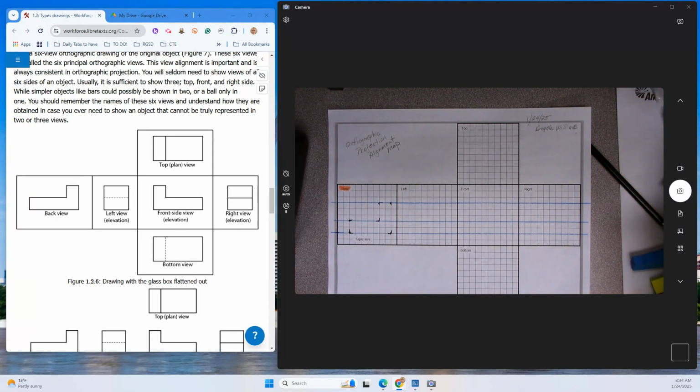Okay, these are your guidelines. Don't get rid of your blue pencil because you are going to need it again. Stop doing that, gang.